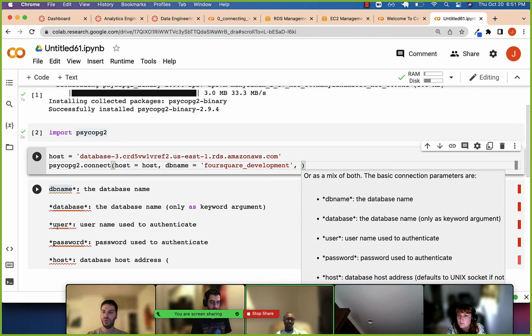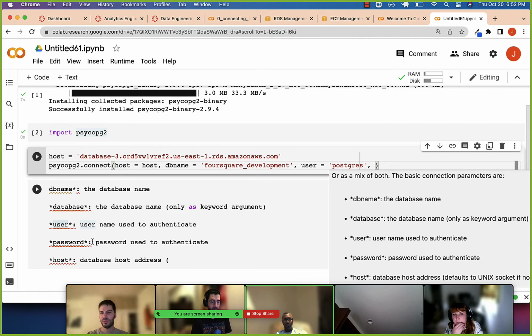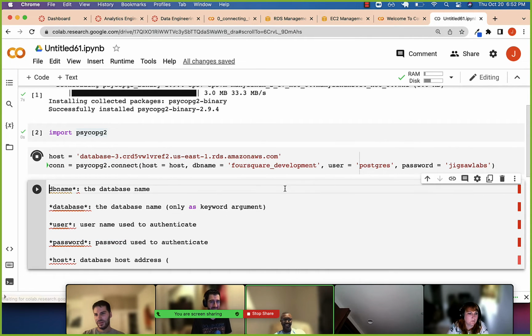And then we want the user, and that's Postgres. And then we want the password. All right, everyone close your eyes. All right, so now I'll do connection. And then this is not going to work. Okay, so why will this not work?